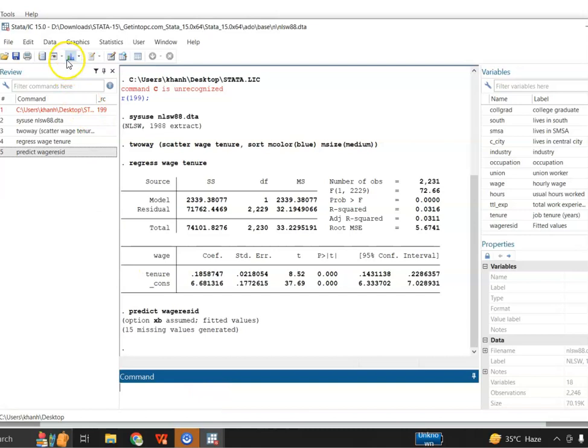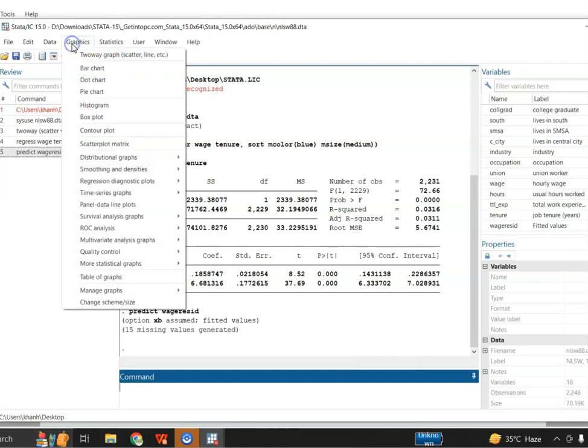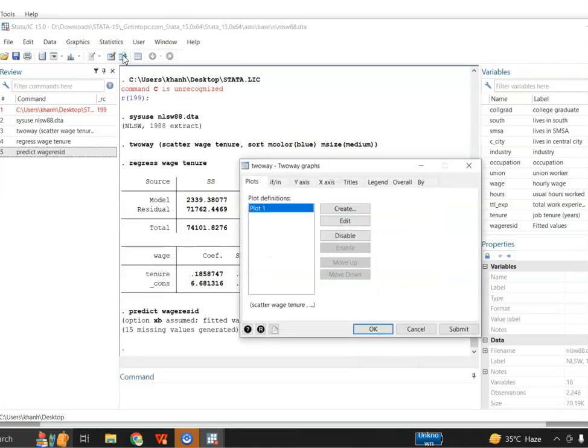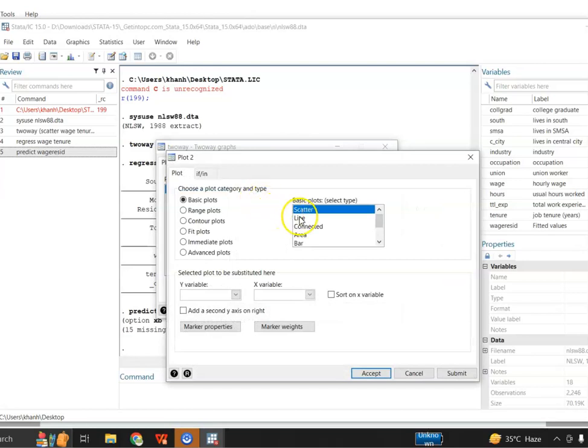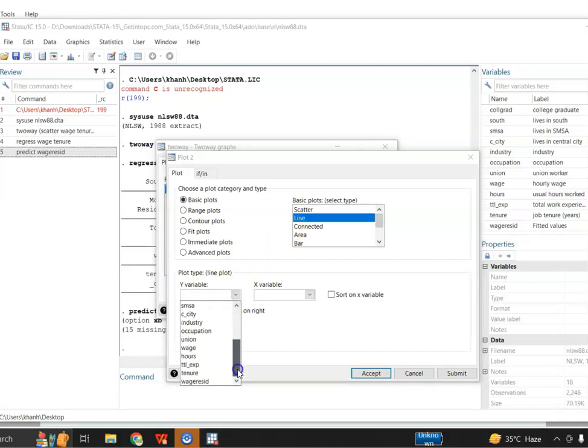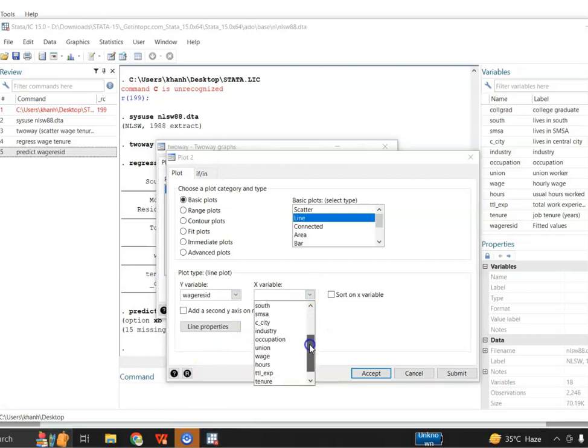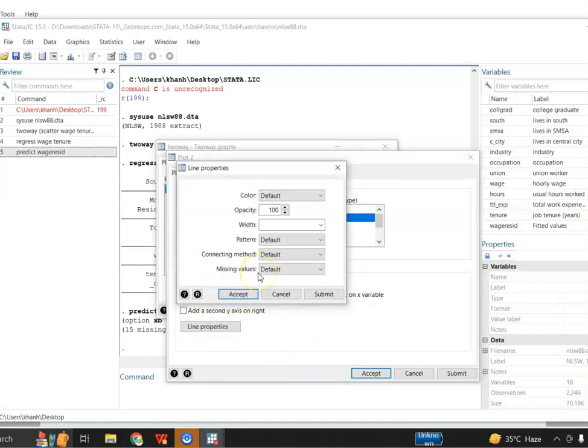Now I would like to fit the regression line to the graph that I made earlier. So let me go again to this, and this is plot 1 that I just showed a while ago. Now I will create another, and this time I want to fit a regression line to the scatter. So this time my y variable should be the residuals, and my x variable is tenure, and we should sort this on that. So let me check the line properties.